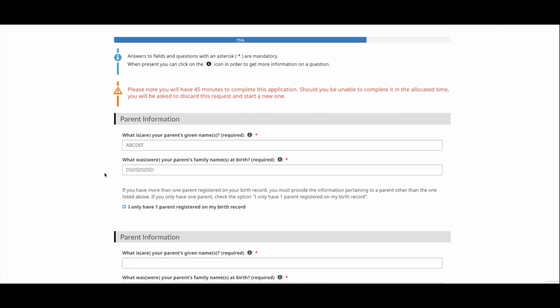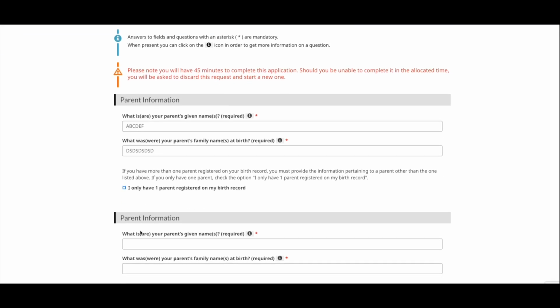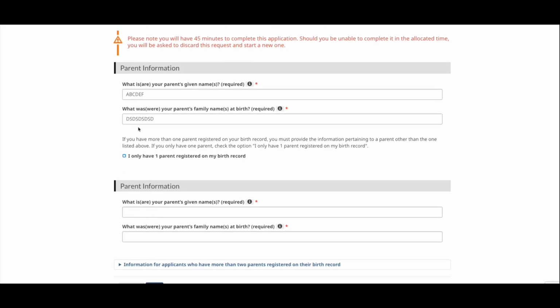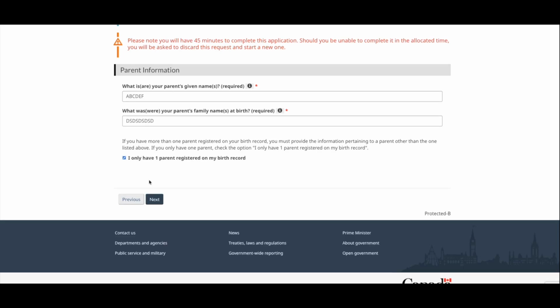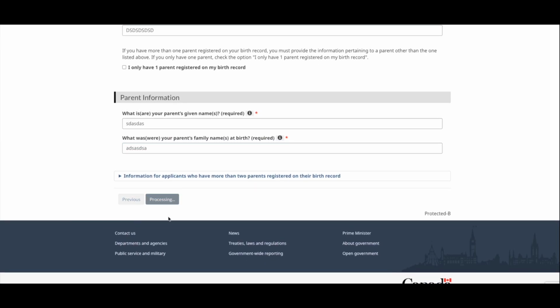As soon as you click on next, it will ask for parents' information, like what's your parents' given name and what was the parents' family name at birth, which is the last name. So you need to enter your parents' first name followed by last name. Here you can enter your father's name, over here you can enter your mother's name. But if you only have one parent registered on your birth record, you can click on this, so there will be only one field to fill. Then after you enter both parents' names, click on next.